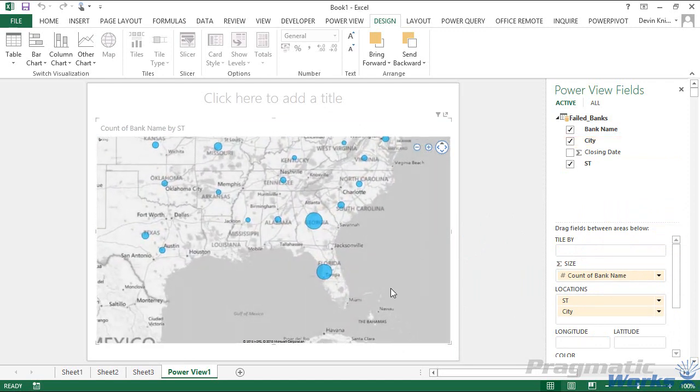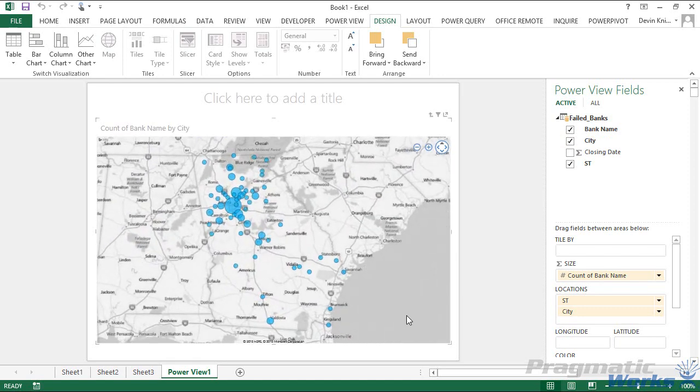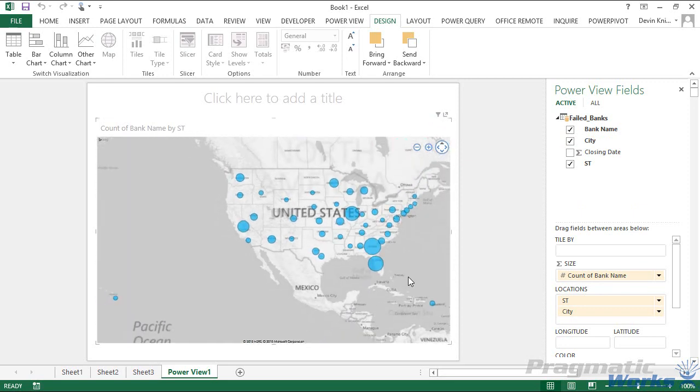For example, I saw Georgia was my worst failing state for failed banks. So if I wanted to see that by city now, I can double click on the state name, and it'll show me each of the cities where I have those failed banks, which is pretty neat. I can always drill back up. There's a little drill up button up at the top here. If I select drill up, it'll take me back to the full view of the map.